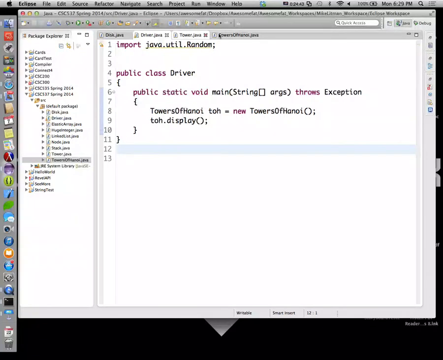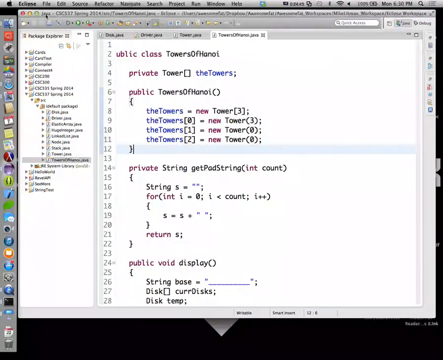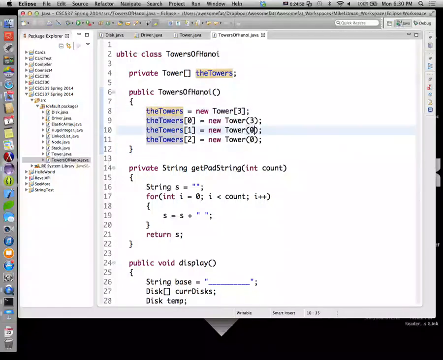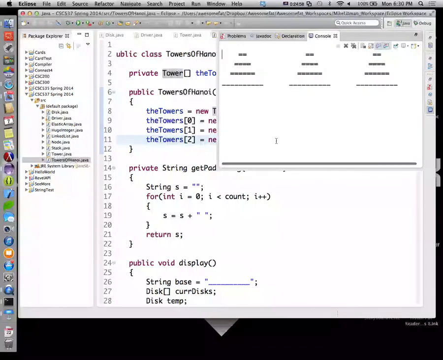All right. Now, as of right now, when we create our Towers of Hanoi, it should create our thing, and it looks correct. And I did upload the new version of this. So if I make all 3 towers 3, you should see that they all still line up fine.